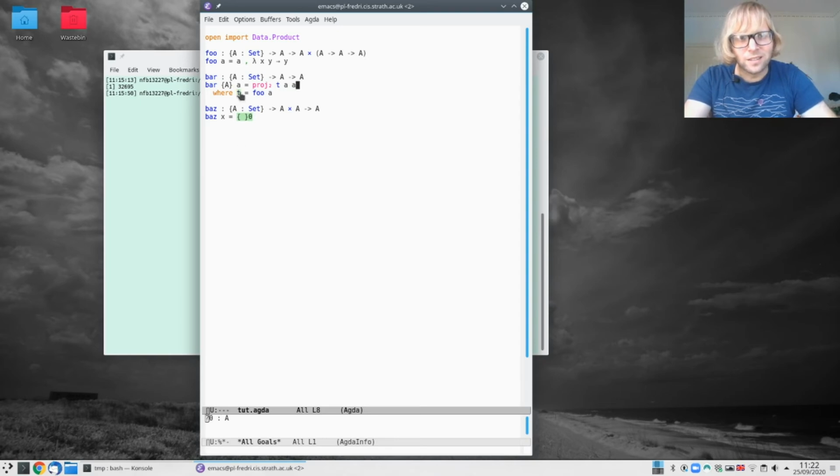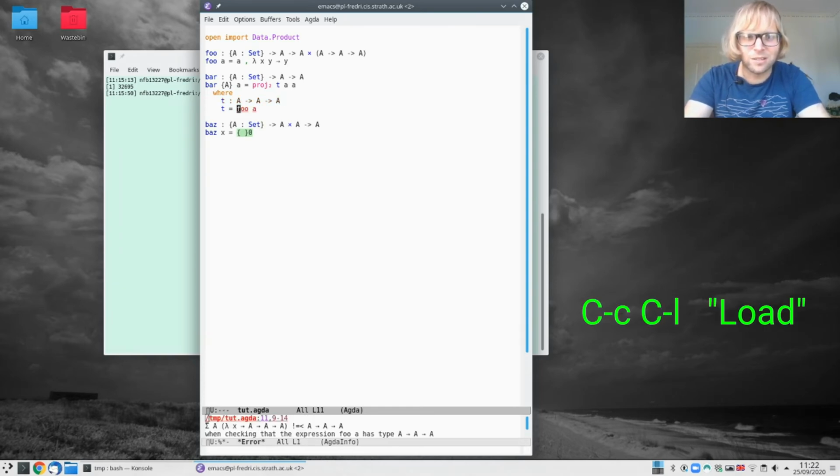So now I have to solve these two sub-goals, so I'm just going to put in A and A here. Okay, and for clarity, you could also give the types of the things you give in your where clauses. So here, t had type A to A to A, I believe, and Agda will tell us off. So it didn't because it was a product. It's A times this.